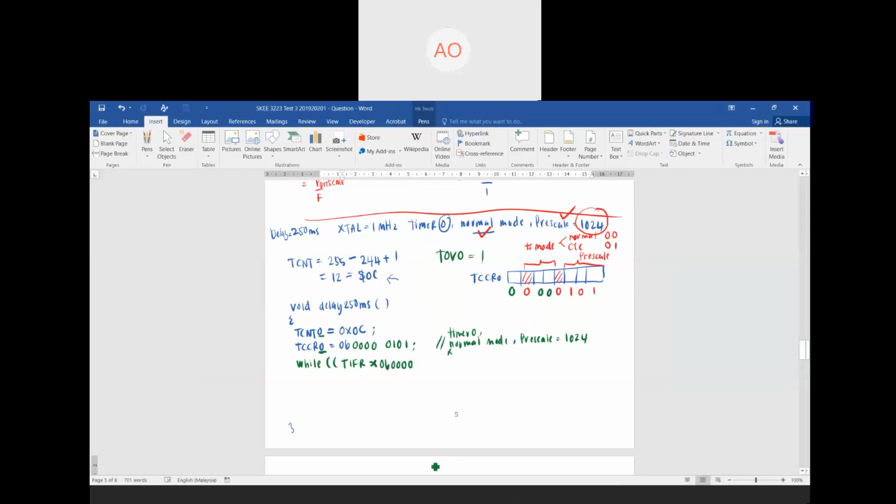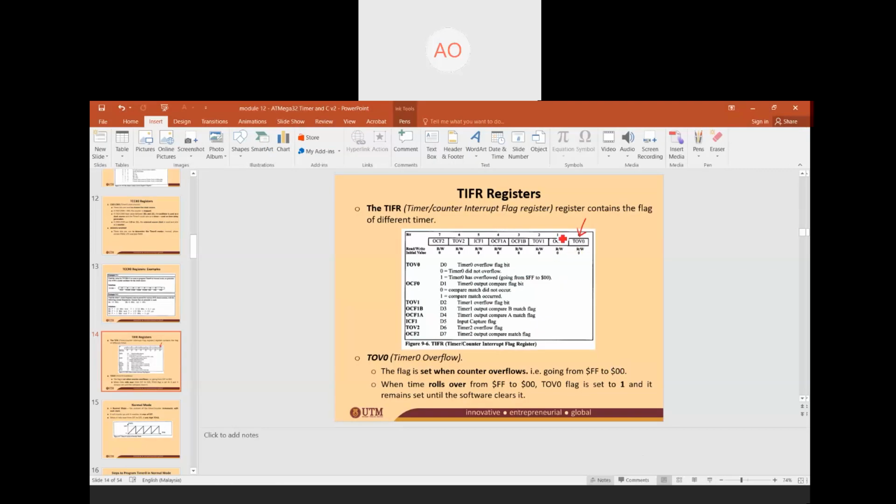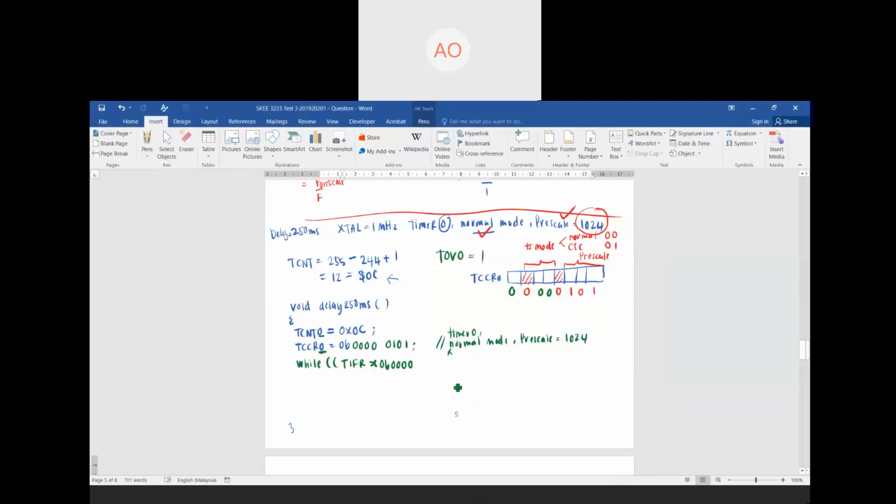Okay, so to monitor that, you need to write down while TIFR end with 0B00000001. Okay, so berbalik to refer back to our TIFR. So this is TIFR, and TOV0 is bit 0. So you need to monitor this bit 0, is it equal to 1? If yes, it exits the while loop. If not, it will keep monitoring. Okay, this is your TOV location.